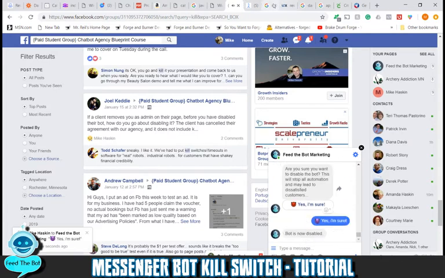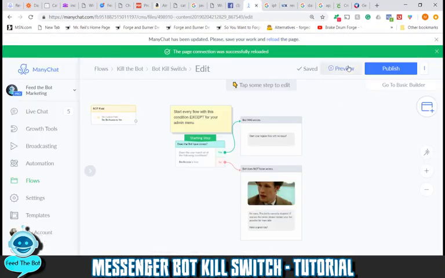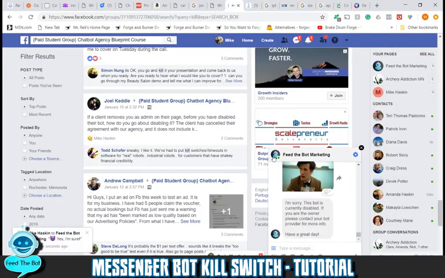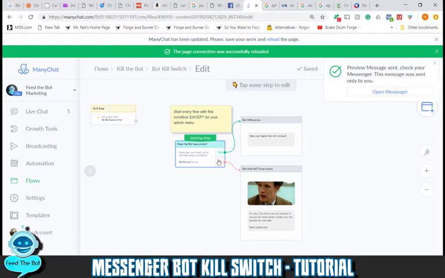Now the bot is disabled, which means now when I try to activate a flow from here, you can see it says, oh hey, I'm sorry, this bot's currently disabled. If you're the owner, please contact your bot provider for more info. Have a great day. So it works great. You can alert them that it's disabled and that they need to contact you. You can just have it do nothing. That's completely up to you. I'm going to show you how to do the framework to get everything going.